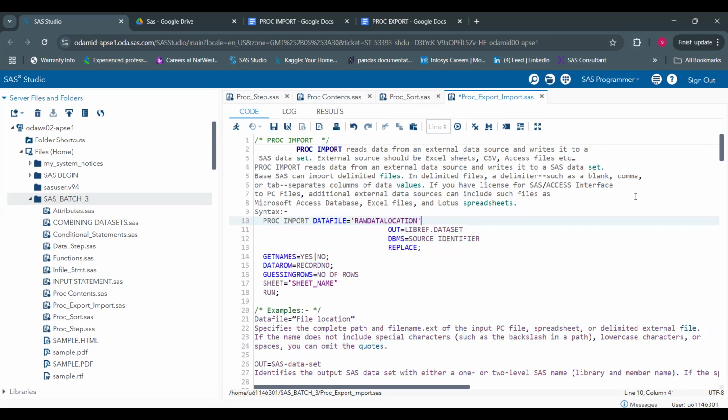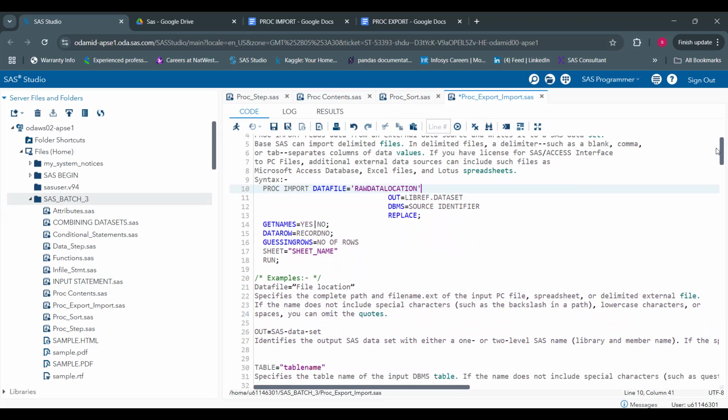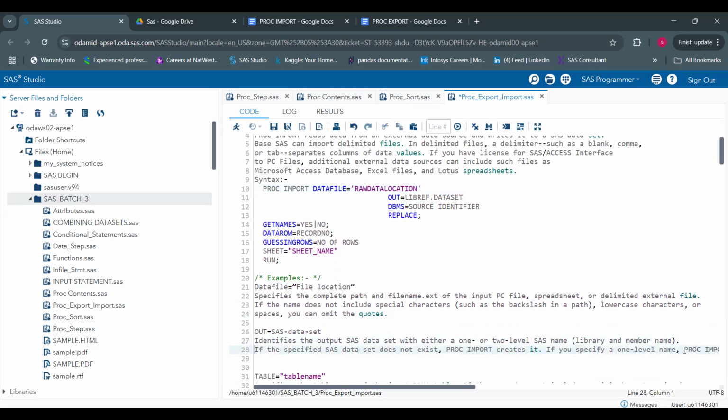Next one, out. Out equals a SAS dataset. Once you import a file, you want to make sure it is exported into the SAS dataset, so that's when we use out equal to SAS dataset. You can mention whichever SAS dataset name you want.